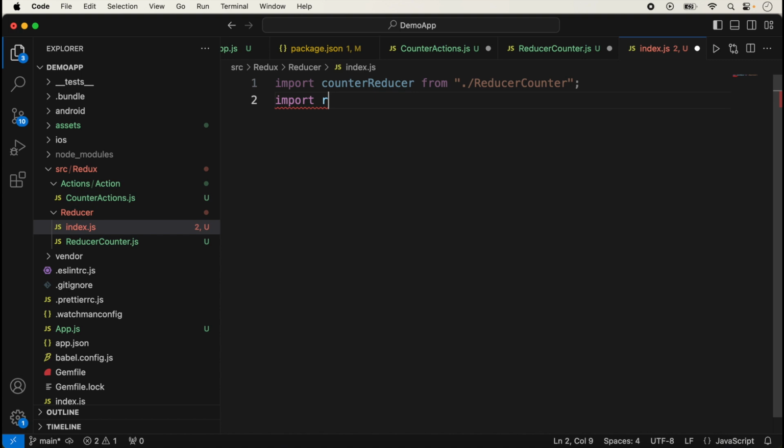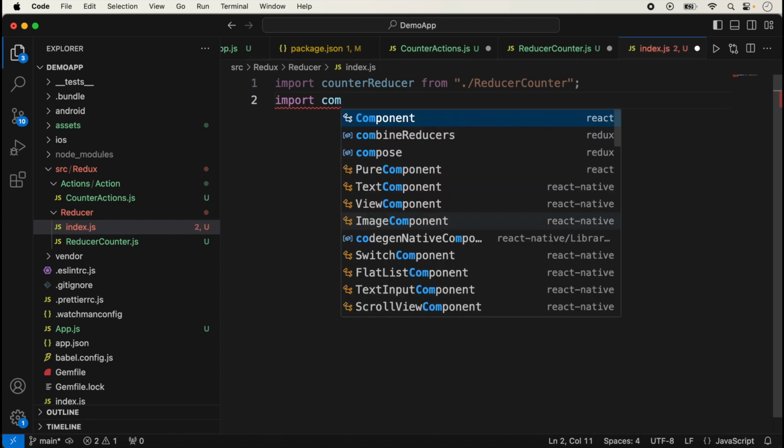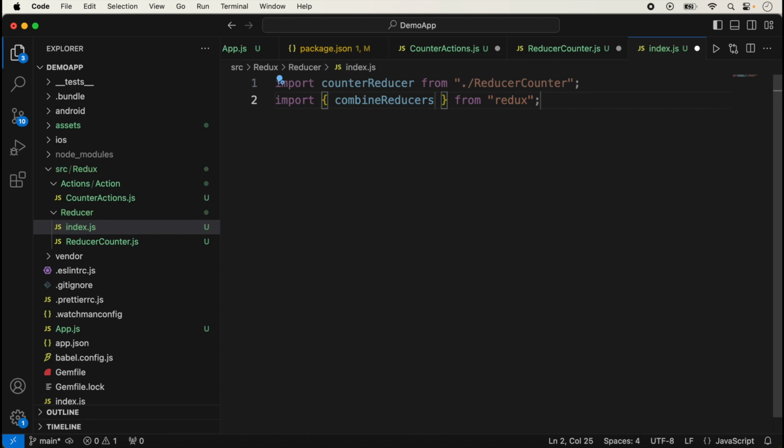So for multiple reducers we can use combineReducers. Redux actually provides the feature of combineReducers. What is combineReducers? In a large application you might have multiple reducers handling different parts of the state, so Redux provides a combineReducers function to combine the multiple reducers into a single reducer function.